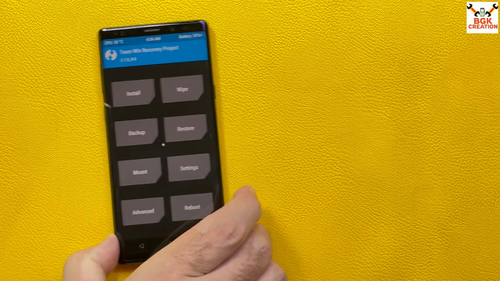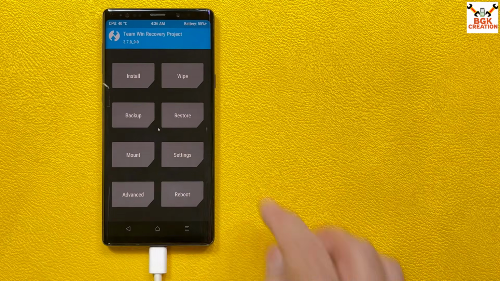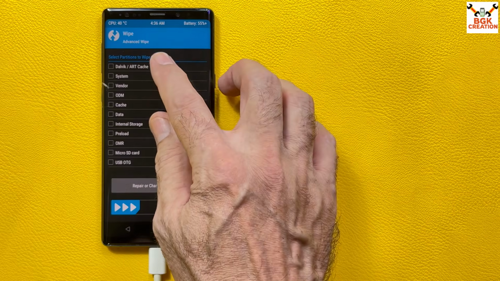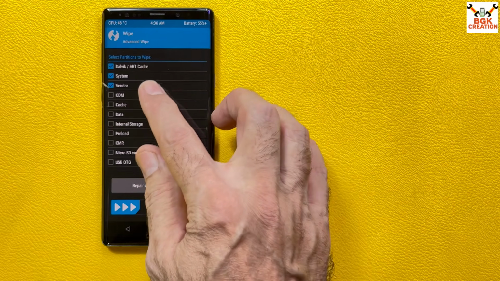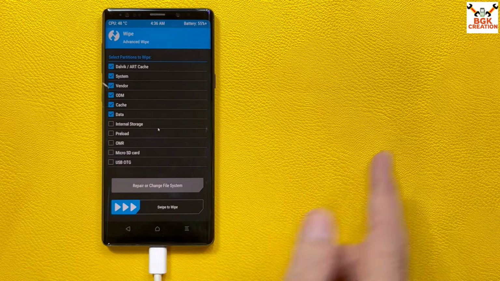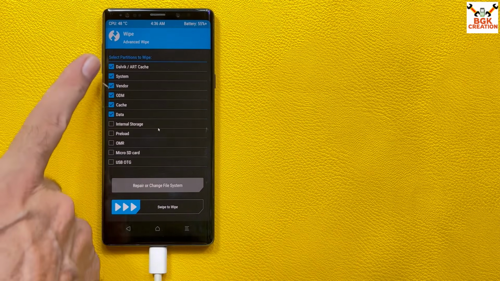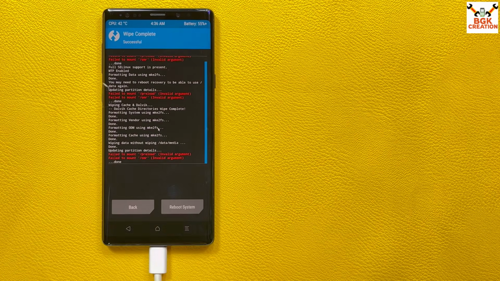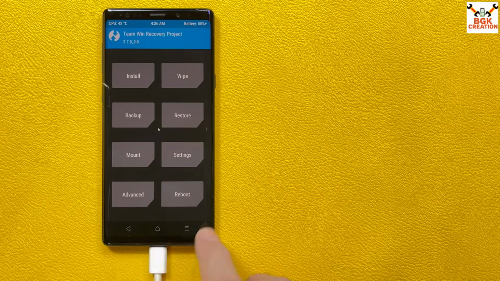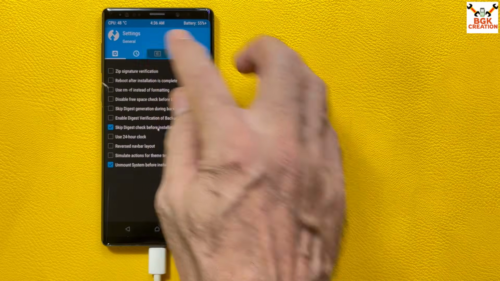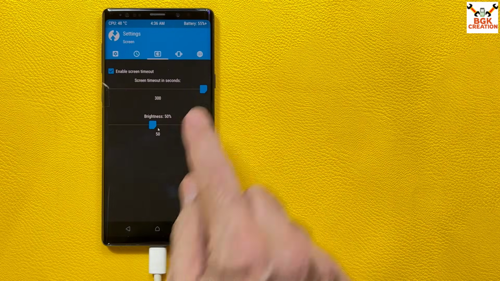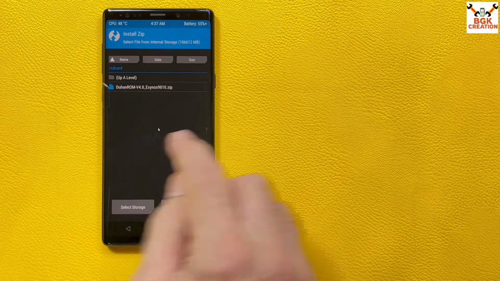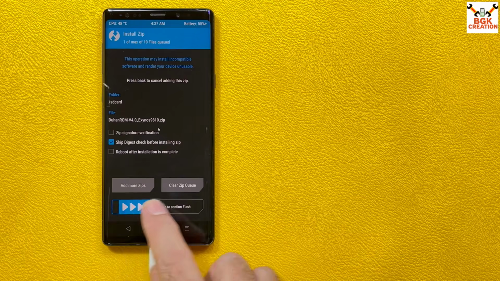Then on the mobile phone screen, first tap wipe, then tap advanced wipe, and select the partitions: Dalvik, system, vendor, ODM, cache, data. These are the partitions that we have to select and then swipe to start wiping. When done, go back to the main screen, tap settings, then tap the third menu, and set the screen timeout to maximum. Go back to the main screen, tap install, select the Duhan ROM by tapping on it and then swipe to start flashing it.